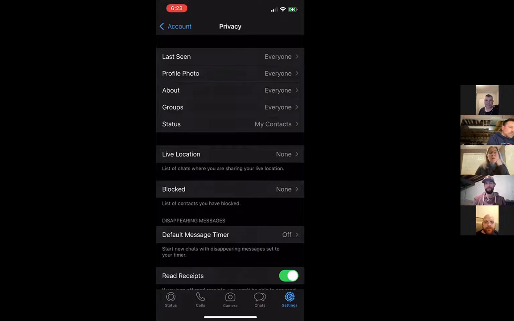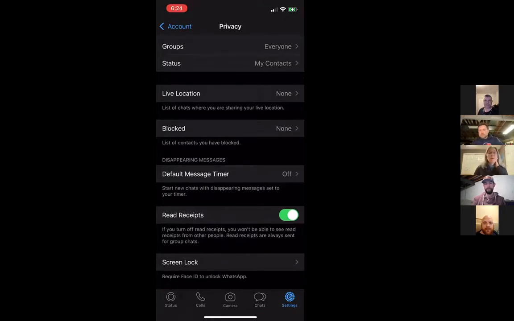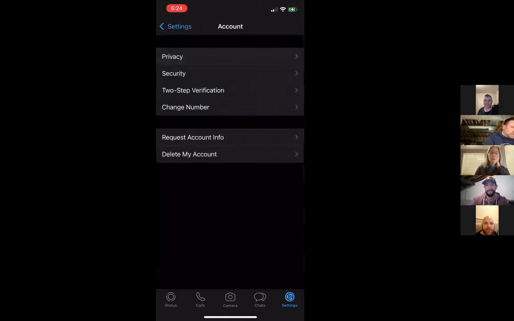Profile photo, you can add one, or no, that's actually not where you add it. I'm sorry. That's where you can control who can see your profile photo if you want. Status, if you're ever doing anything with any of that. And then the read receipts is another one. Sometimes people like other people to be able to know when they've read something, or sometimes you maybe prefer not to. So you can turn that off as well. I just wanted to show that to you quickly.